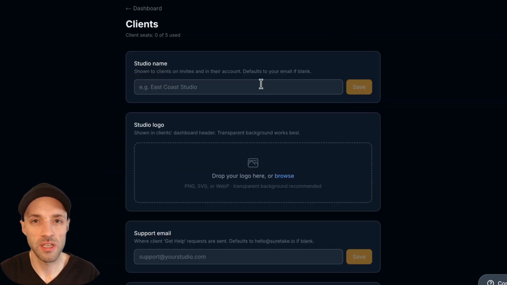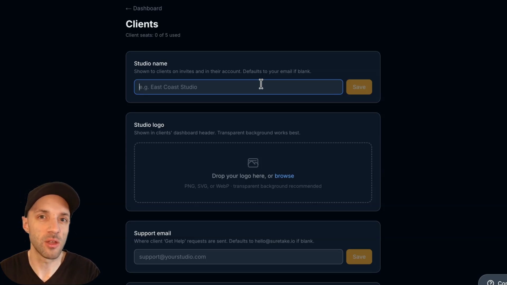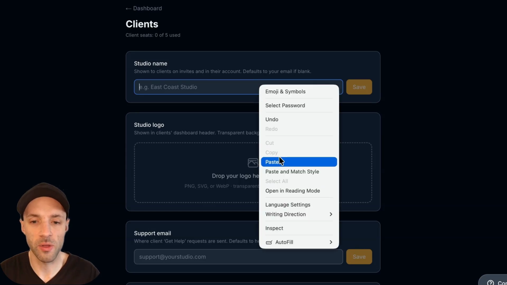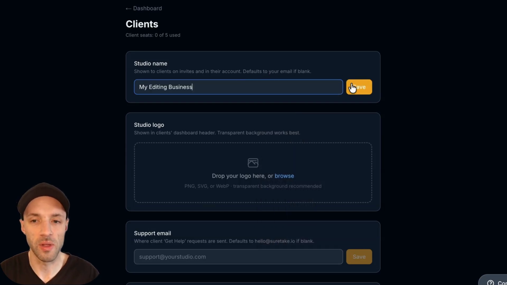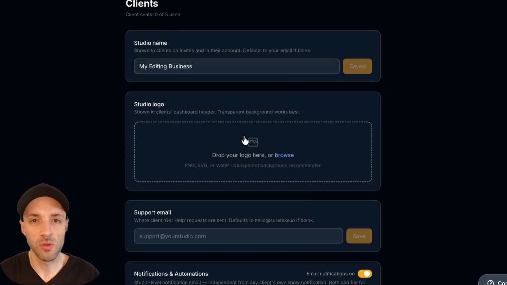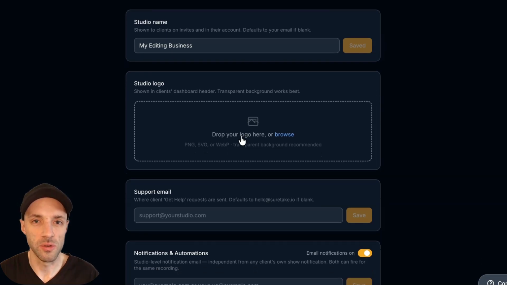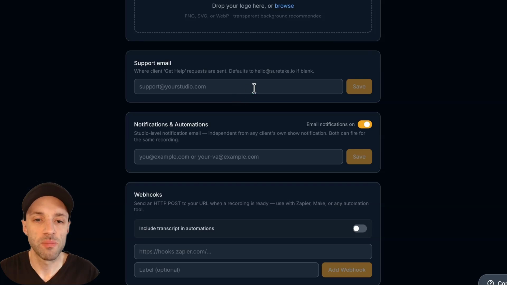The first thing we see here is setting up your studio name. This is important because it helps with your branding. It appears various places in the client dashboard and some emails and such. So it's good to fill that in. Otherwise, it will default to just showing your email address. Same here, your studio logo. This is also a good one to include because it shows up in your client's dashboard to give them more of a branded experience.